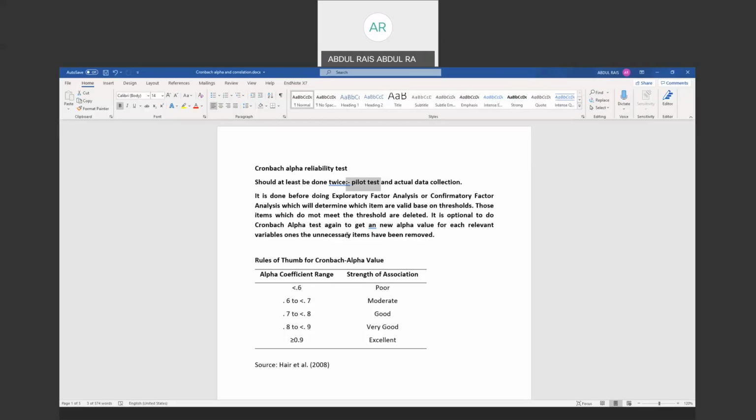So after the factor analysis, you can do the Cronbach's alpha test a third time, and by right you should get a higher alpha value, because through EFA and CFA you have gotten rid of the weak items and that will raise the alpha value, because the remaining 6 items are very strong and representative of the variable that you are investigating.